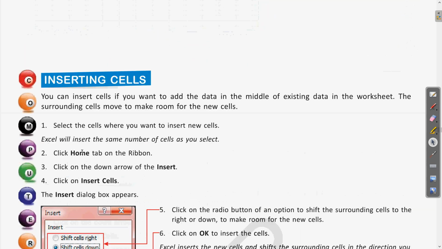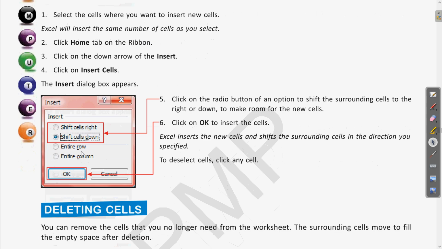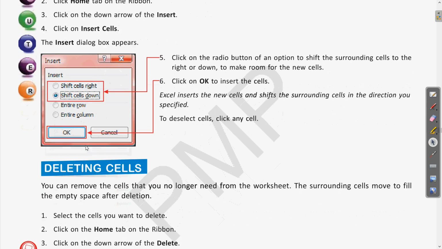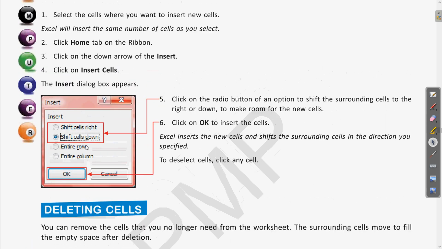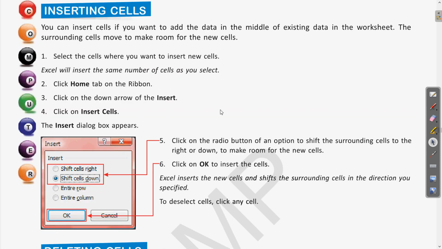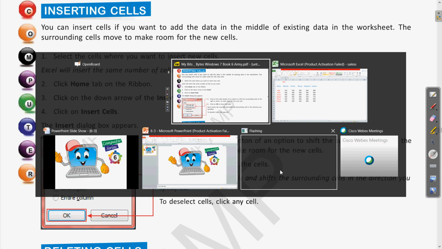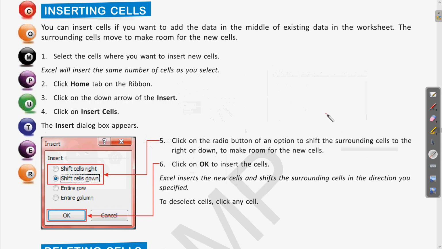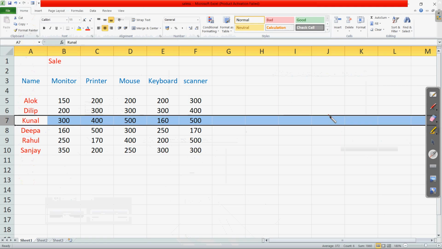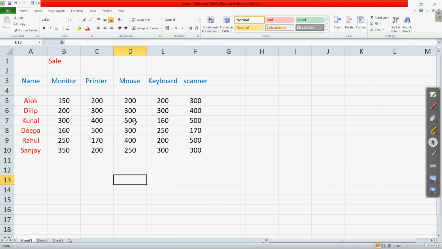Next is, if you want to insert cells. Clear? So if in between the values which are there, you want to insert new cells, how to do that? We will go to the home tab, then we have the insert cell option. So let us come to that. If we come to the Excel window, here suppose we have to insert cells in between any of these.